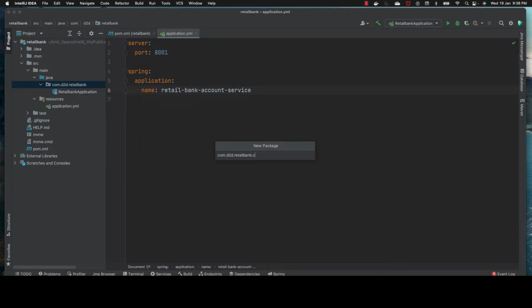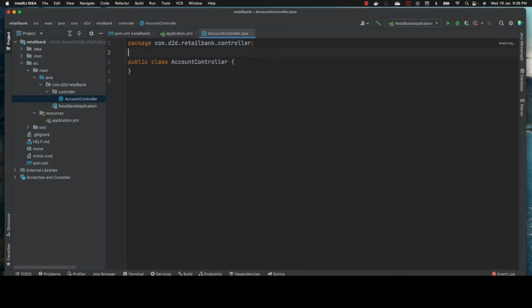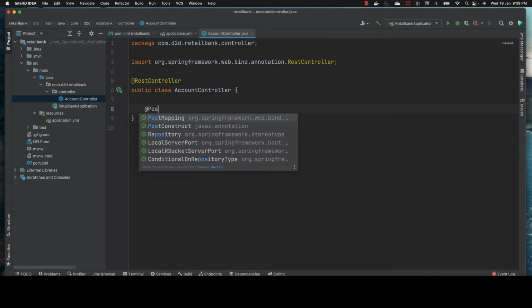Now we create a package called controller. So let's create a package controller now. Within this, our controller class. This controller class will contain all the REST endpoints. So we give the name AccountController. And we annotate it with @RestController, so that Spring Boot will know it's a REST controller handling the REST requests. Now within this, we define our REST endpoints, and we shall define our REST endpoint which will support the post, put, get and delete.